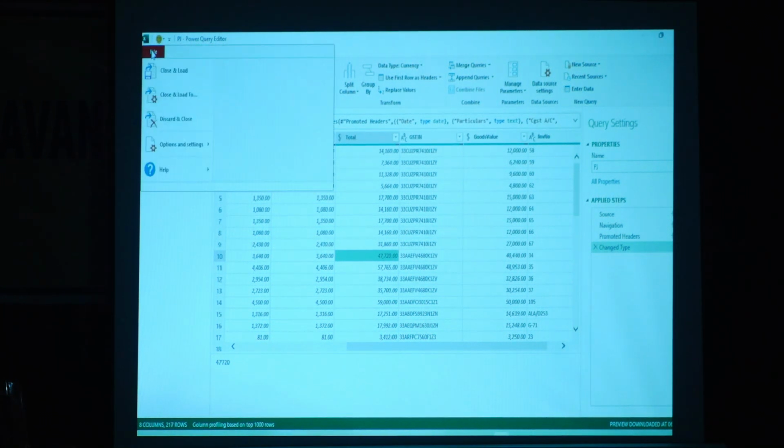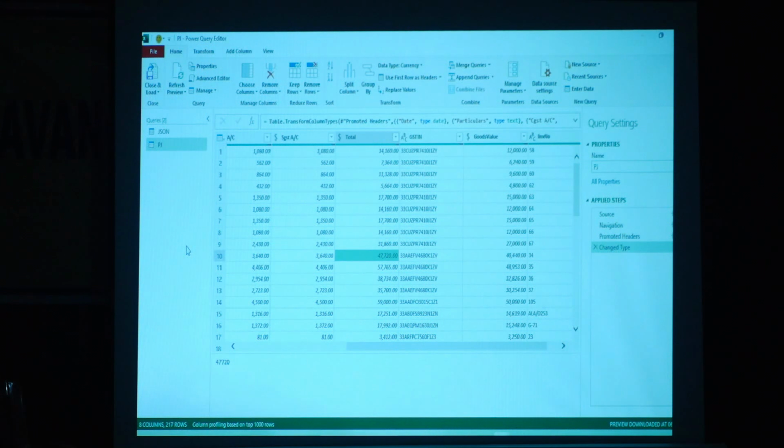Go to File and Close and Load To. Close and Load To, not Load. Load means everything will be loaded. Not a problem. Then you close the file, and again come back to Power Query. Go and close that PJ file. You close the purchase journal file, okay?